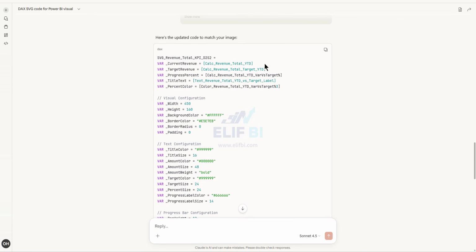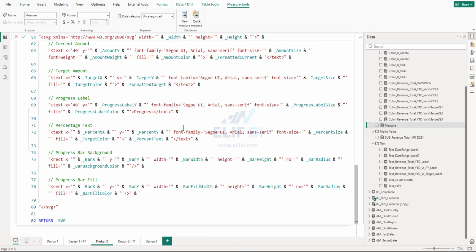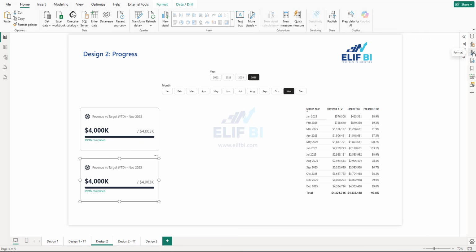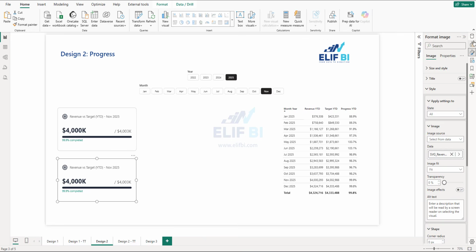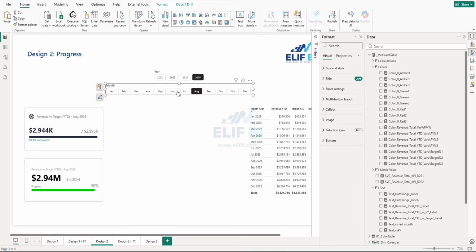All right, it has written the code. Copy. So new measure. Paste it, enter. We copy it, paste it here, and in the format style, we are going to bring in the second code, which is this one. Perfect. So it has done quite a lot of improvement.